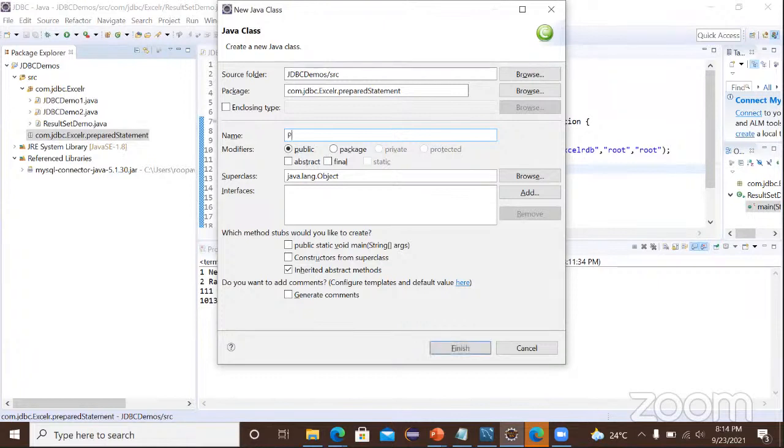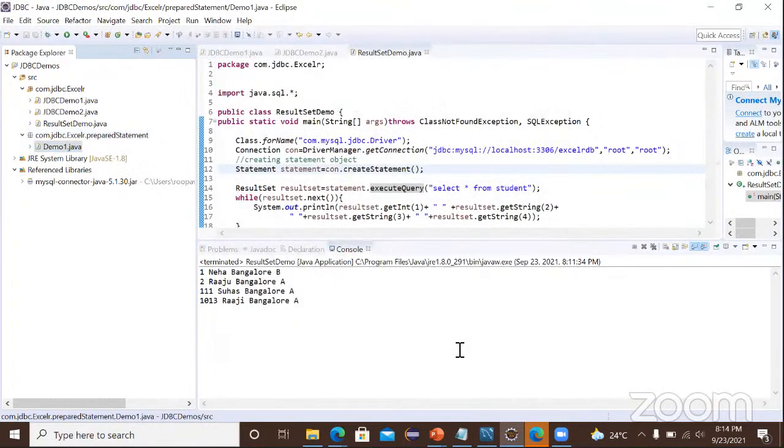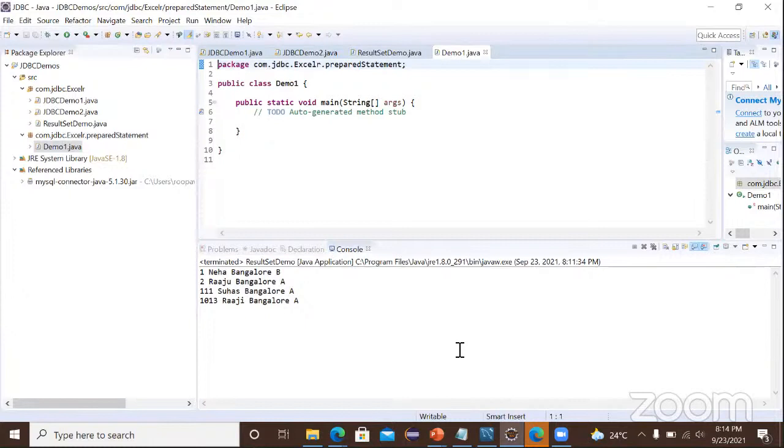I'm giving it as demo number 1 along with the main method. So basically what is prepared statement? The first point, it's an interface. Or even we can say it's a sub interface of statement, because it extends the features of the statement interface, right? And this prepared statement is a pre-compiled SQL statement.